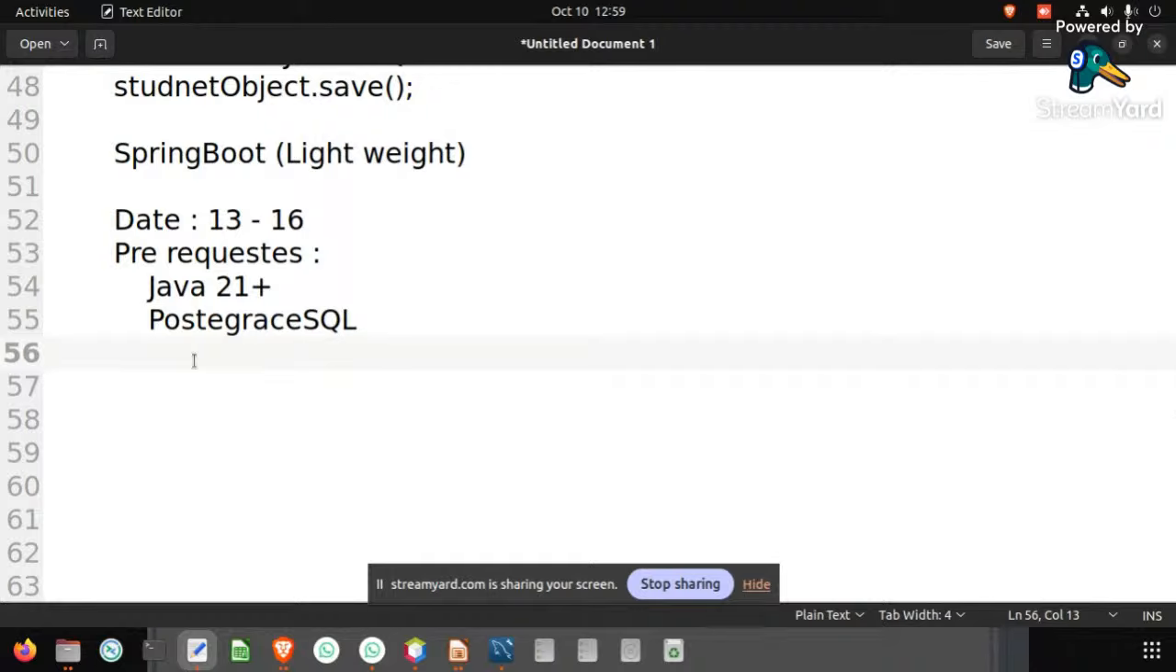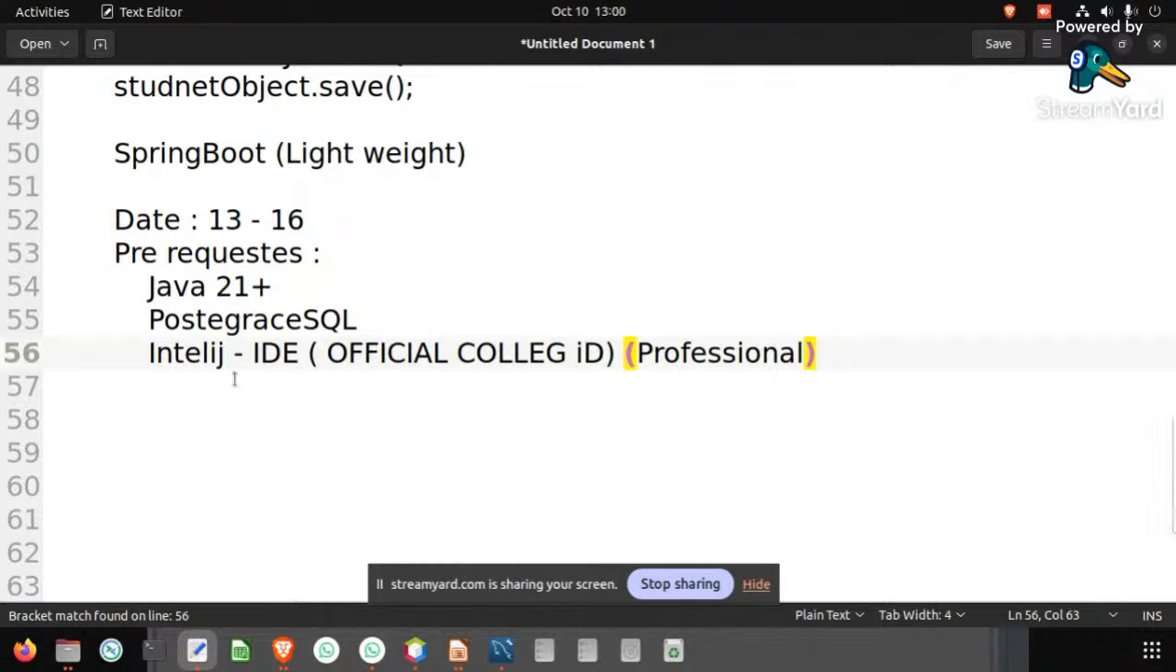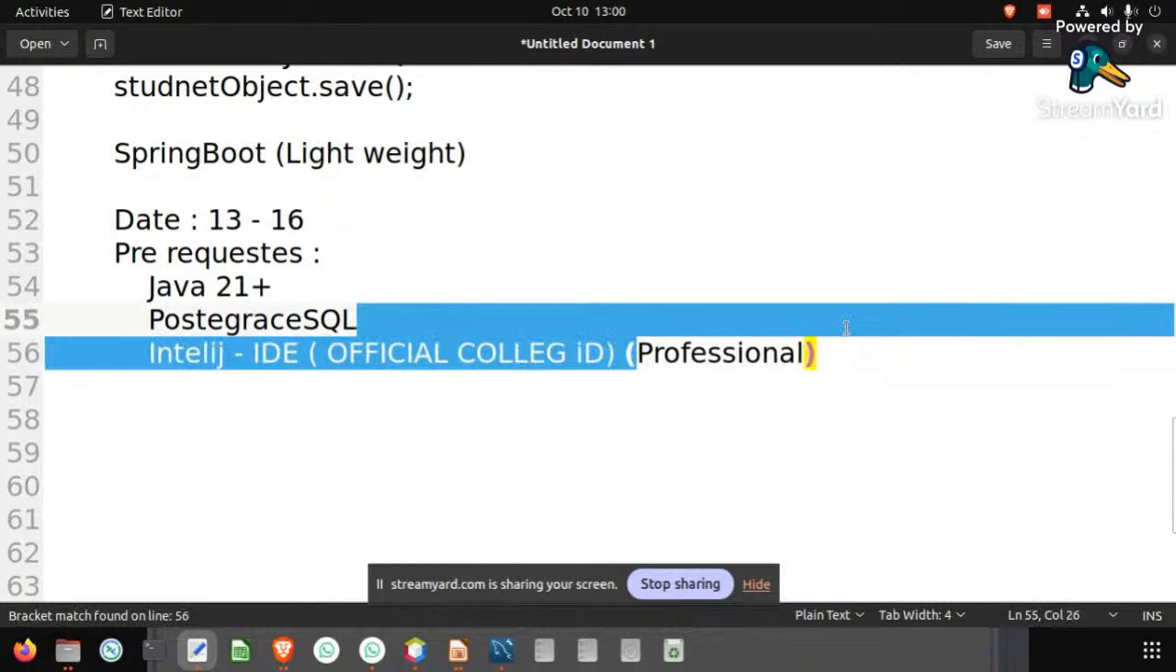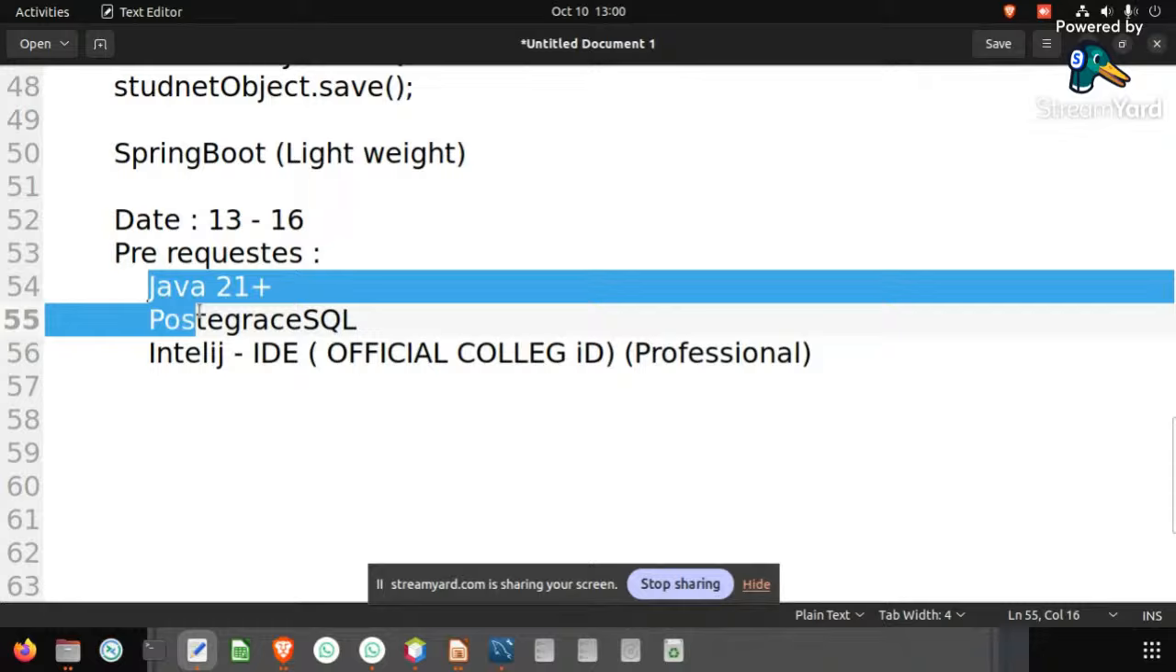For standardizing things, we are going to use the IntelliJ IDE. For IntelliJ, use your official college ID, which will give you a professional license. If you sign up with the official mail ID, you will get a professional package for IDEA for 4 years. So this should be installed in your system.